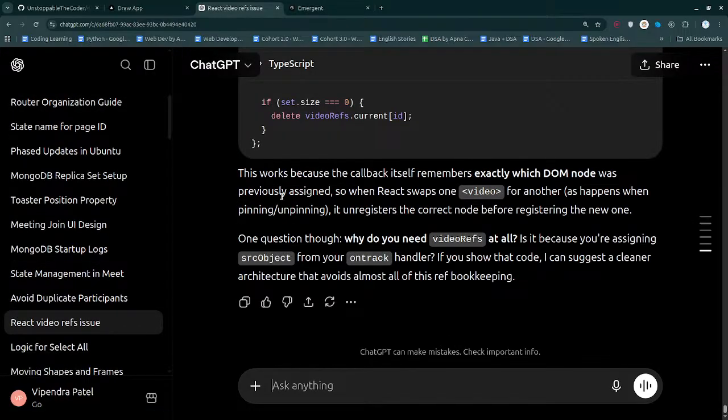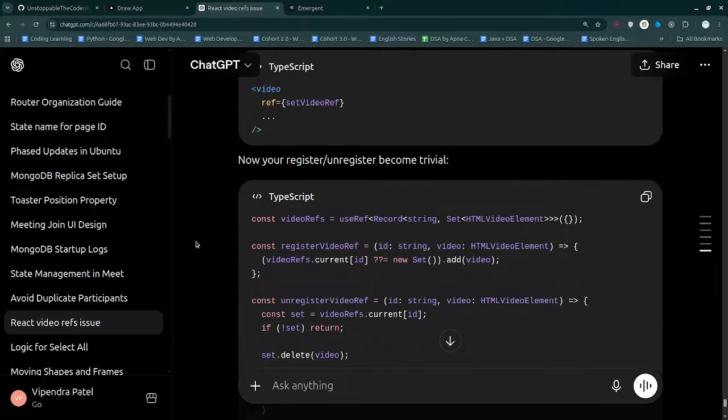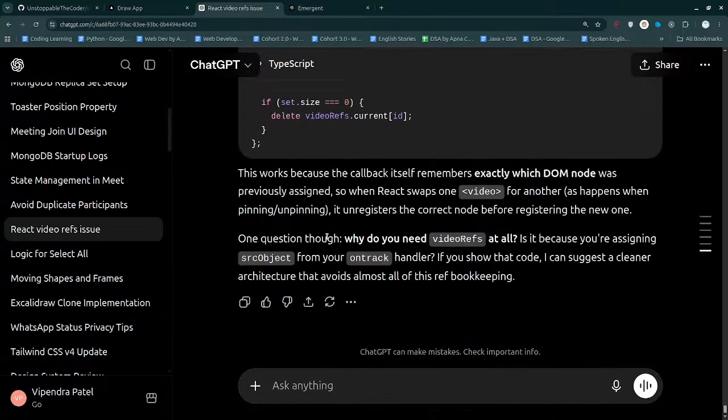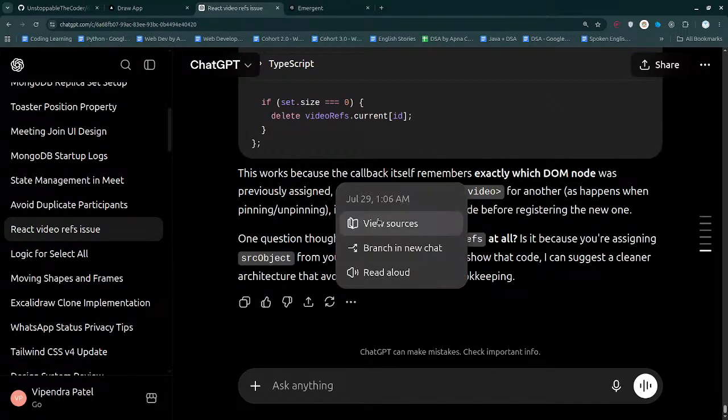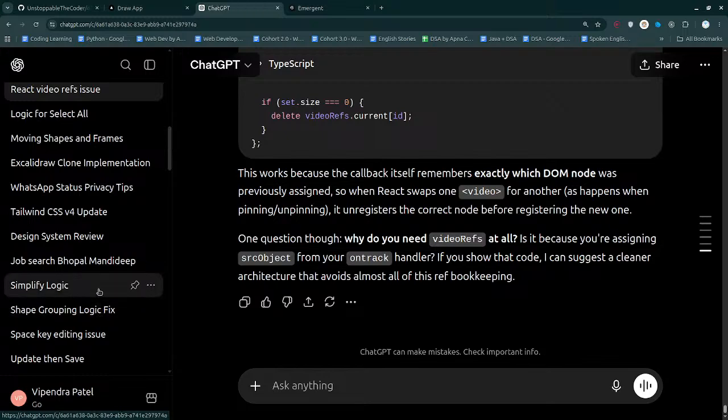Honestly, I think I should just simply start from the beginning, where whatever bugs we have, we should just simply resolve them. This could be the easiest thing to do right now, instead of just simply going back to the history and fixing this stuff. 29th of July. Simplify the logic.